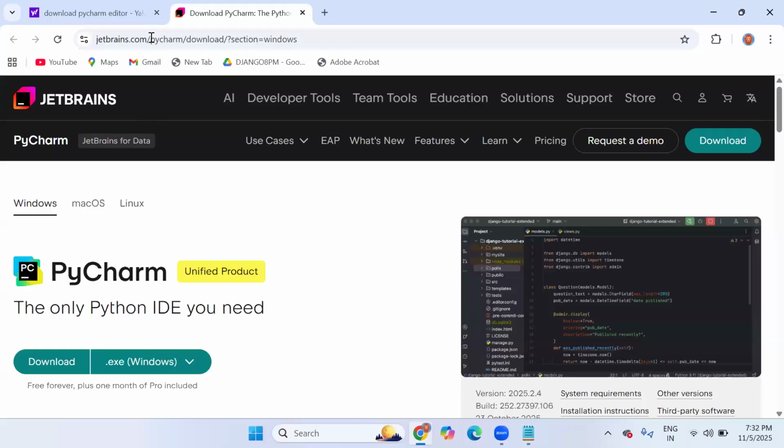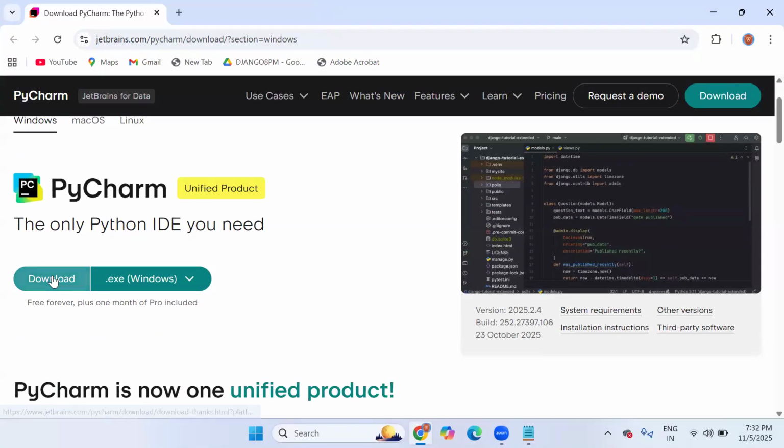There you can move to the homepage of the PyCharm editor, JetBrains community here. And I strongly recommend downloading this one only. But notice this is PyCharm, the only Python IDE you need. They are mentioning clearly, free forever. Along with free forever, plus 1 month Pro included. What is the meaning of Pro? Professional features. Yes. So 1 month Pro included means you will get 1 month of professional features also.